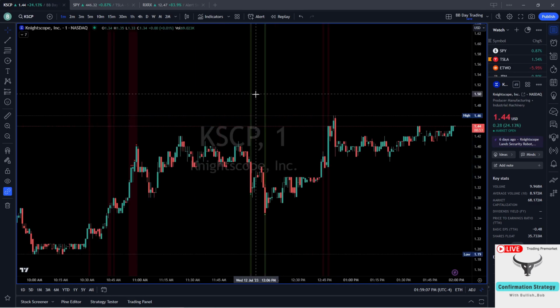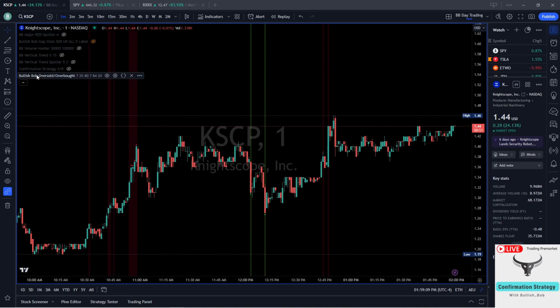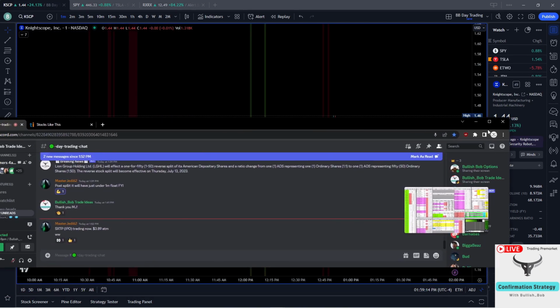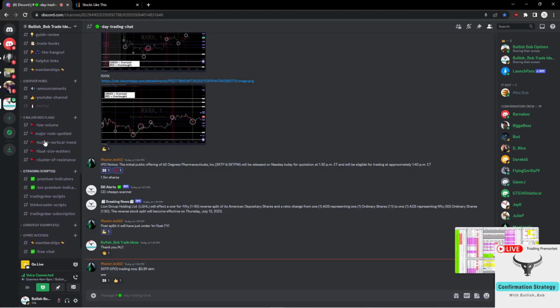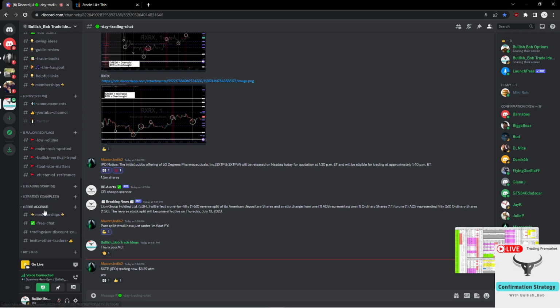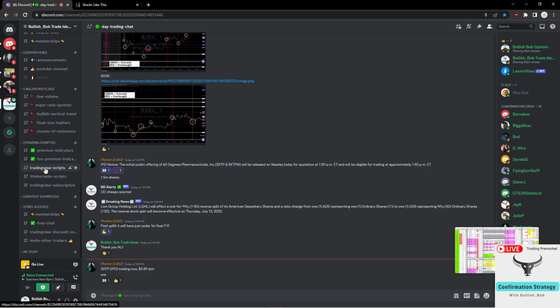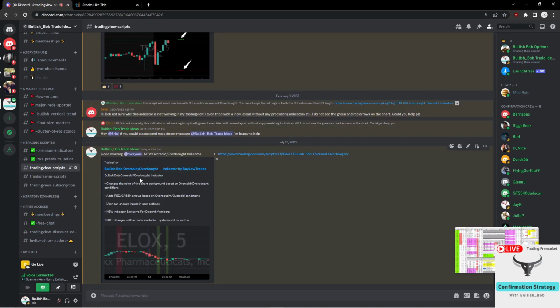So guys, this is the new indicator. This is the Bullish Bob Oversold, Overbought indicator. You can find this in our Discord. If I pull up the Discord here, scroll on down to TradingView scripts. If you don't have that open, just click it and you'll see that it opens up. TradingView scripts right here in our free version. You have that right here.